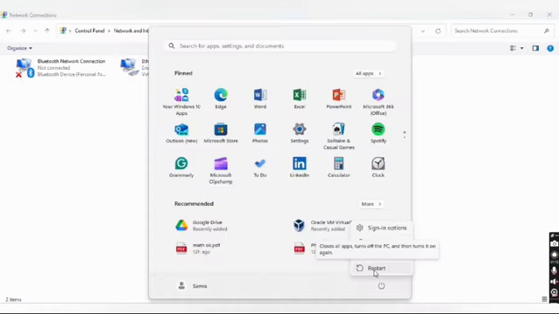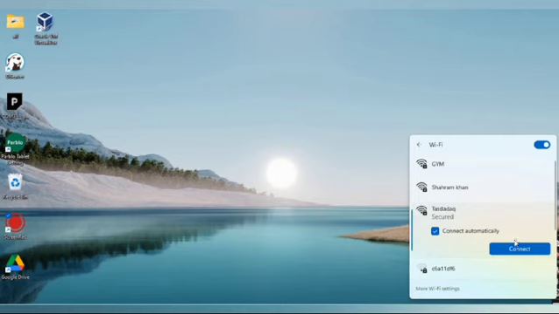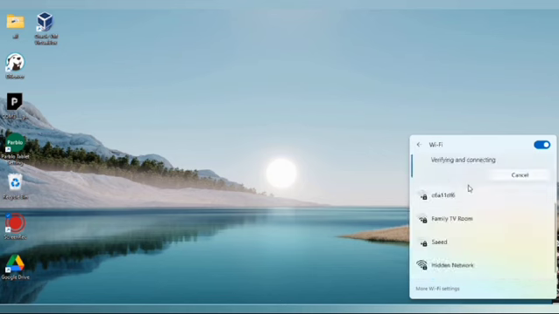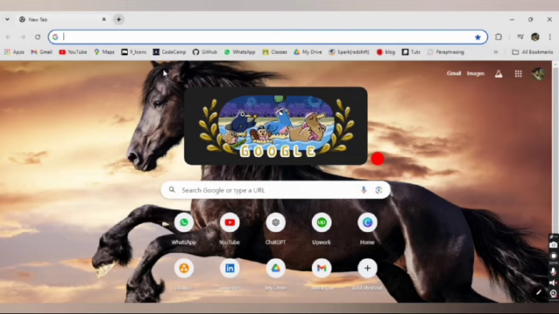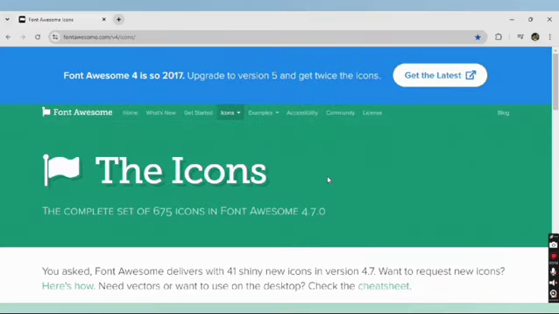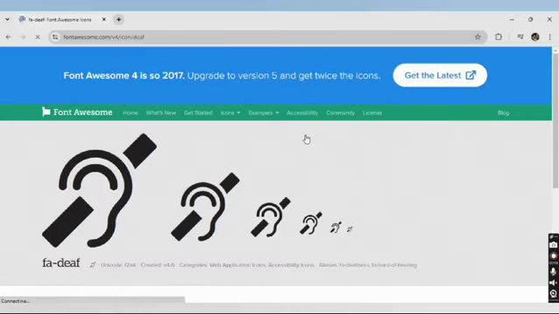Restart your computer. And now connect to Wi-Fi. Enter your password. We have successfully connected to the internet. Let me open a Google tab so we can search and confirm that we can access the internet. Yes, we can access the internet.